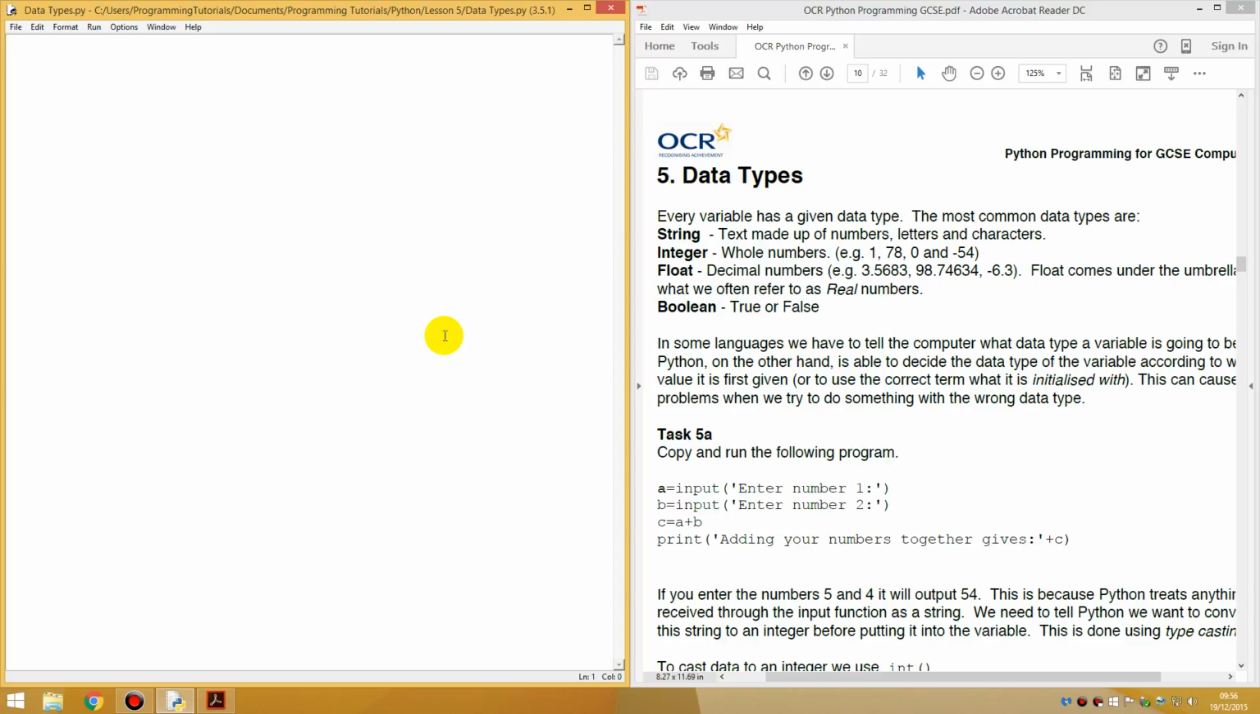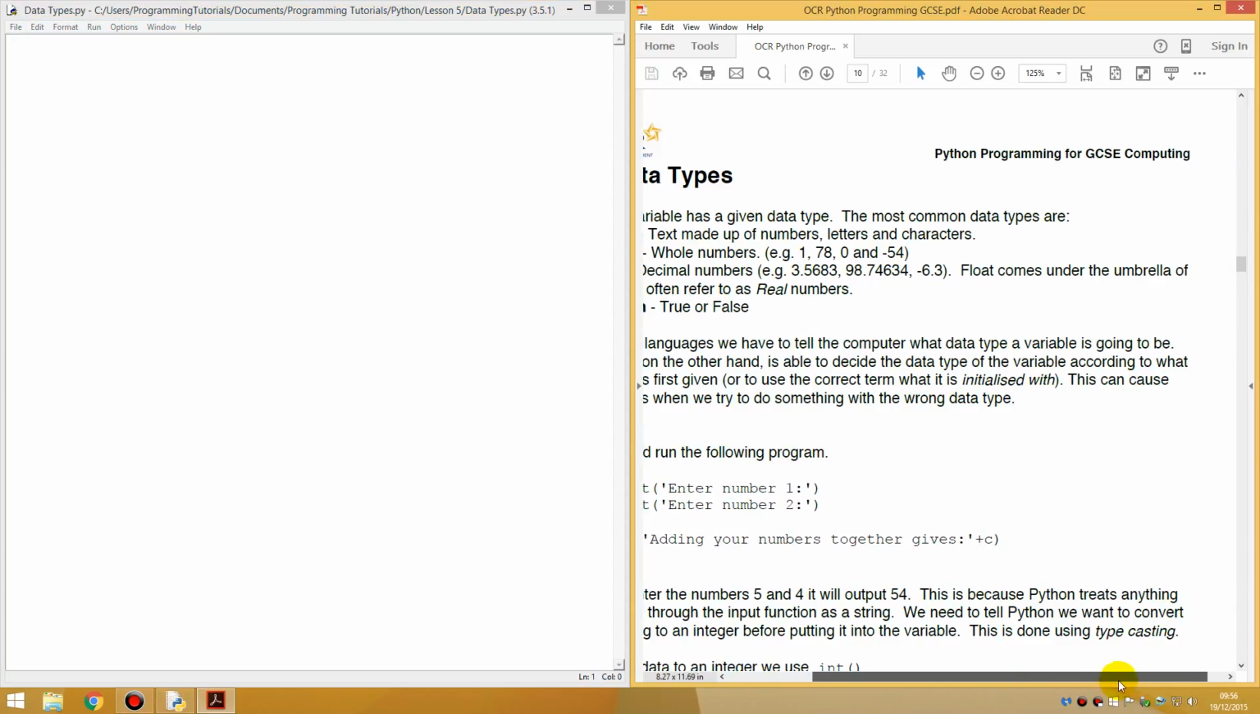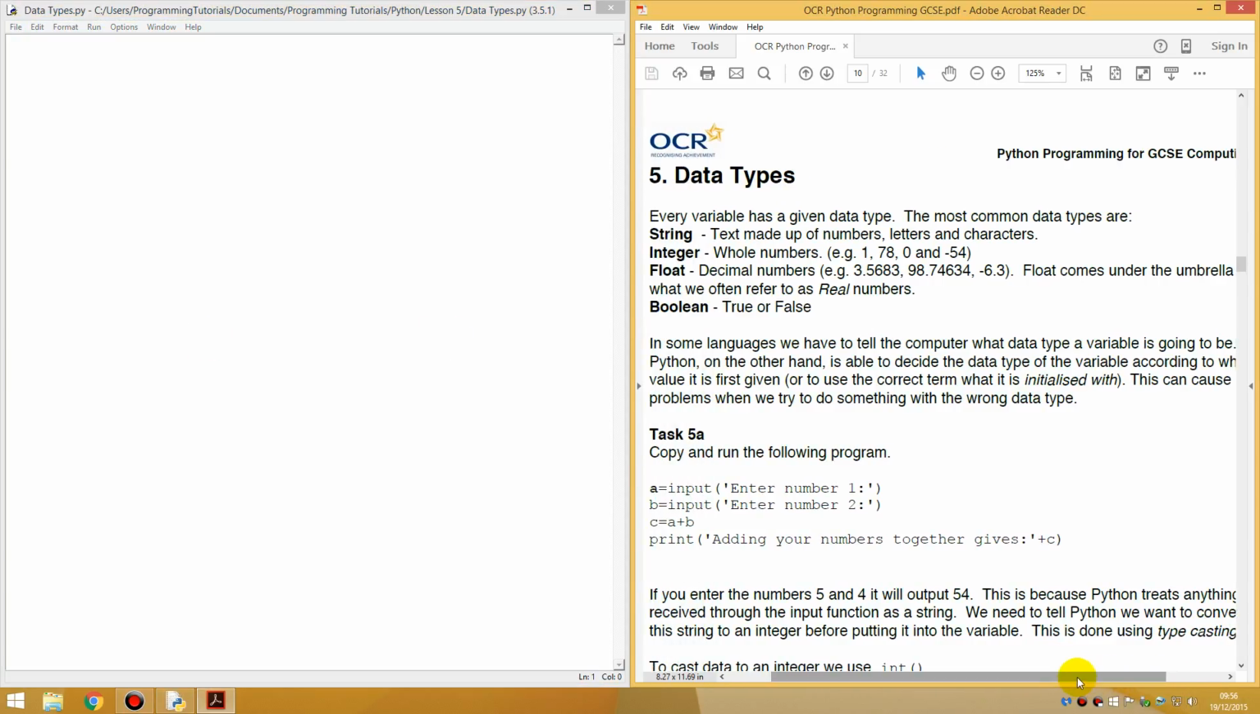Float: these are decimal numbers with a point, and it doesn't matter if they're positive or negative. Float comes under the umbrella of what we often refer to as real numbers. I did discuss this in the previous video, that float can also be referred to as a real number. Boolean is true or false.